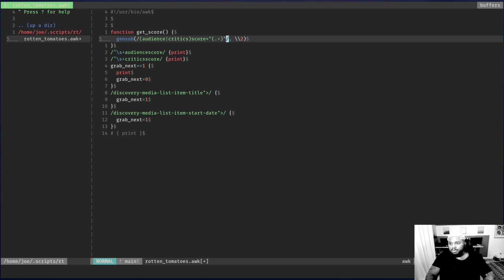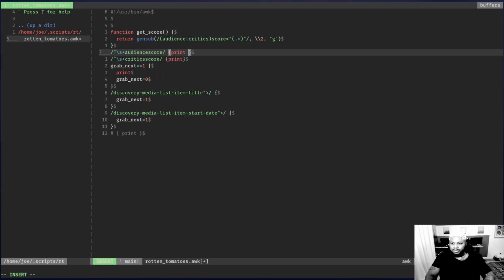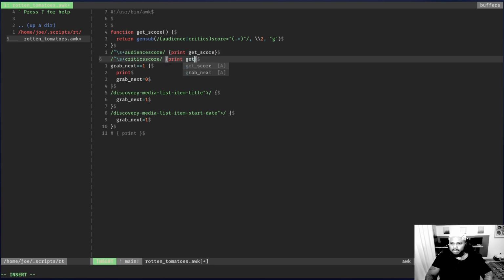And when you use gensub, you have to use a double slash to get to the number. And I think the G is for global, I think. All right, so now that we have that, I also need to return this. And here I can just say print get score, print get score.